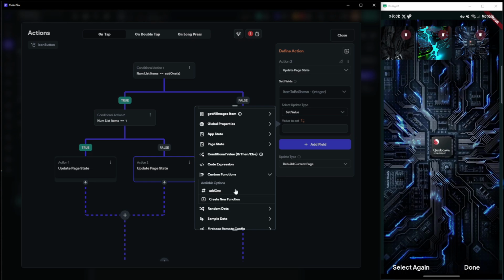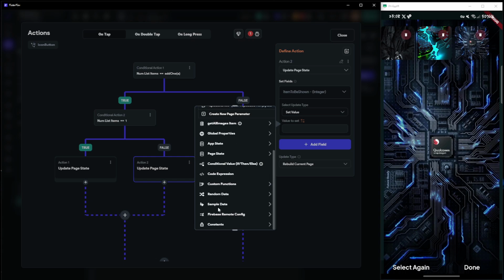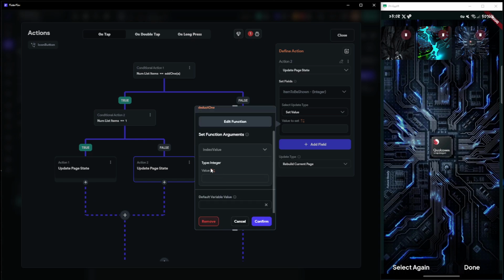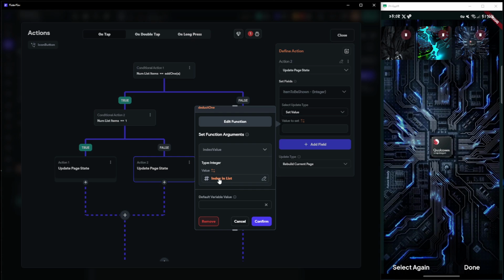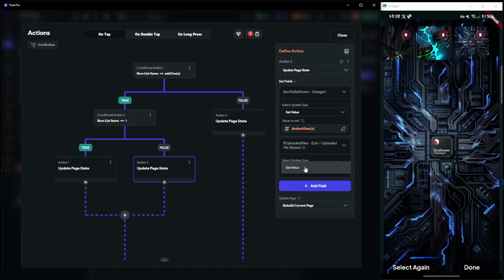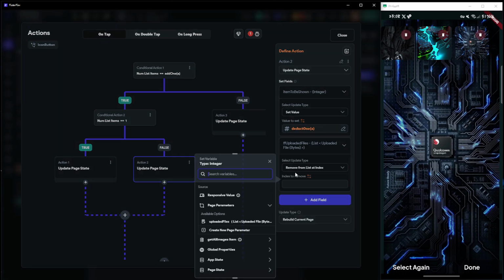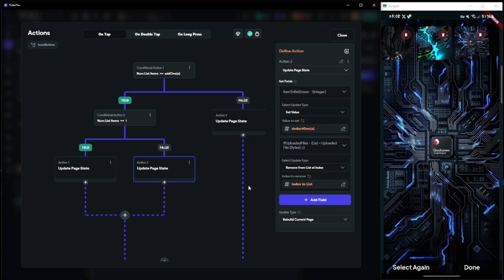We're going to say function. Why did it now not save? Let's quickly go, custom functions. Deduct one, there we go. We can say get all images, index in list. We can confirm, and we need to deduct one. So confirm it, and then FFUploadedFiles, we are gonna remove from list at index in list. There we go, and we can confirm. Right, that's all we need to do.